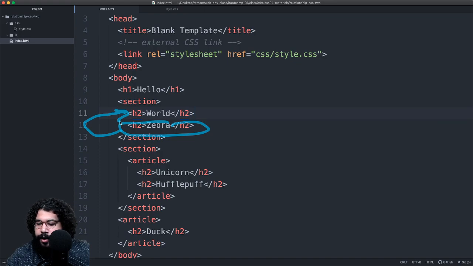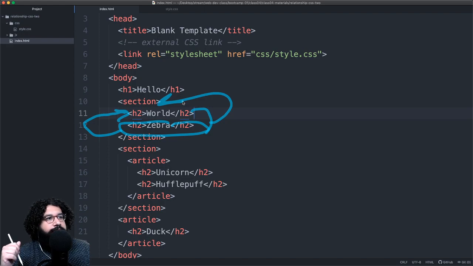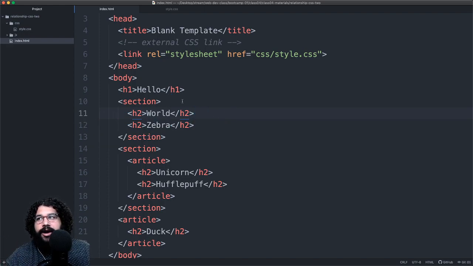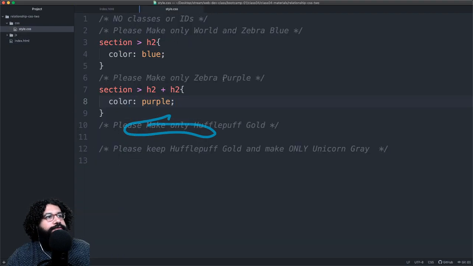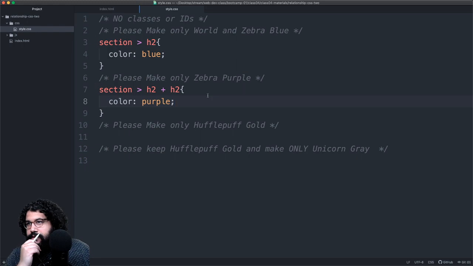And then they are both inside of this section, right? So when I do section right caret, that's looking at these two elements. And then when I do H2 plus H2, it's just grabbing zebra, right? So I'm able to do the full section right caret H2 plus H2 and just grab zebra and make it purple. This is some tricky stuff here, folks. I know it's tricky. So if you're following along, that's great. You're way ahead of the curve here, folks.